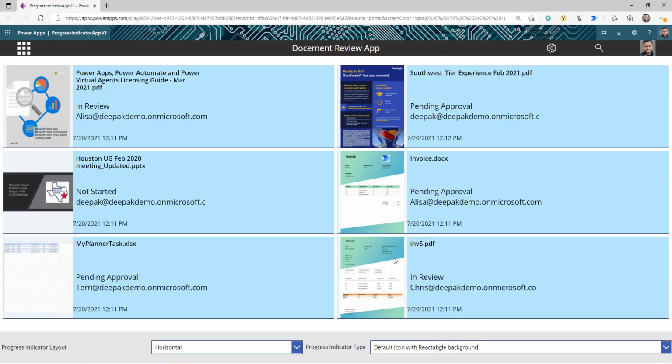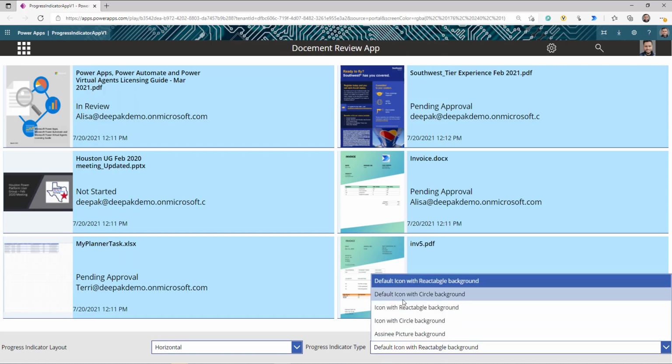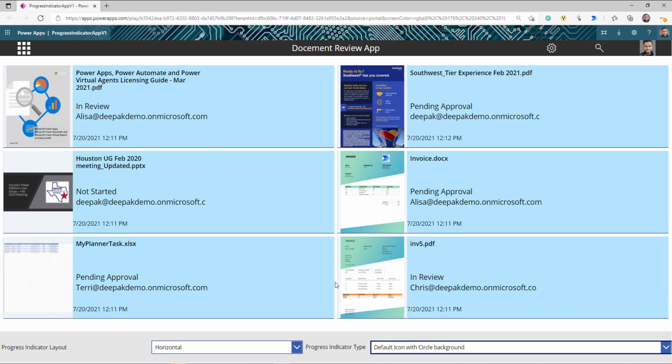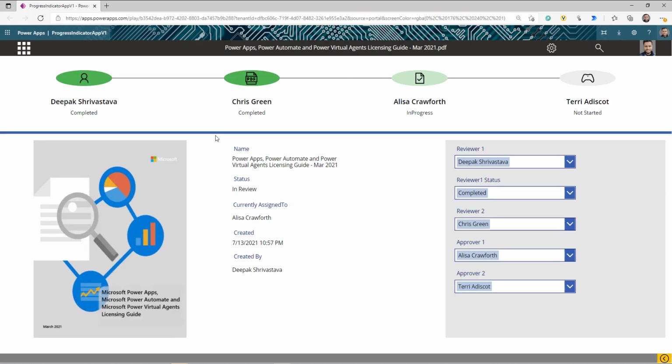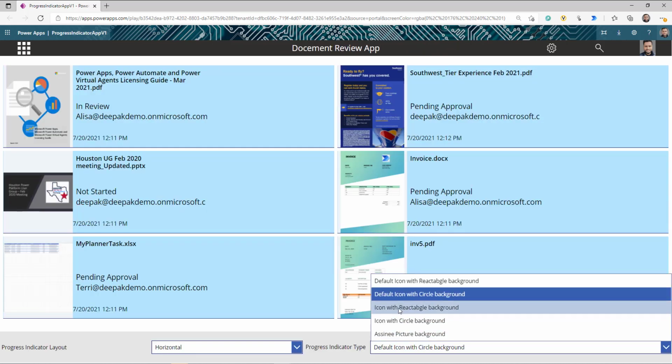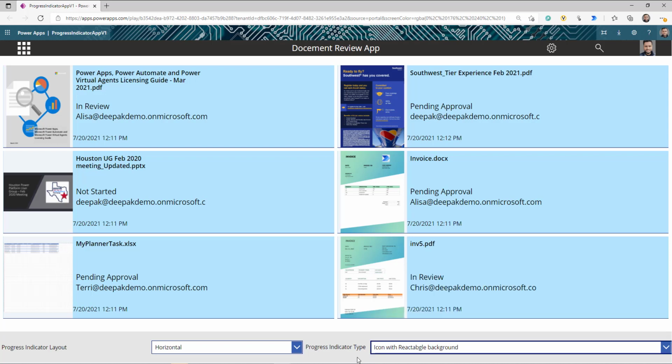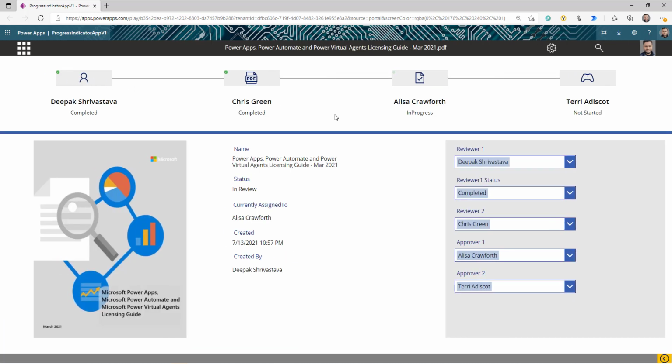If I go back to my screen and change the type, let's say I want the indicator to have the circular background instead of rectangular. I click there. Now you have a circular background with the icon. Now let's say you want the icon with the rectangle background. And when I say icon, previously you have seen there's only a tick mark. Let's say you have your own custom icons that you'd like to see in your indicator. So now we have the custom icons here, right? With the small green dot and the light green dot that's showing me whether it's completed or in progress.